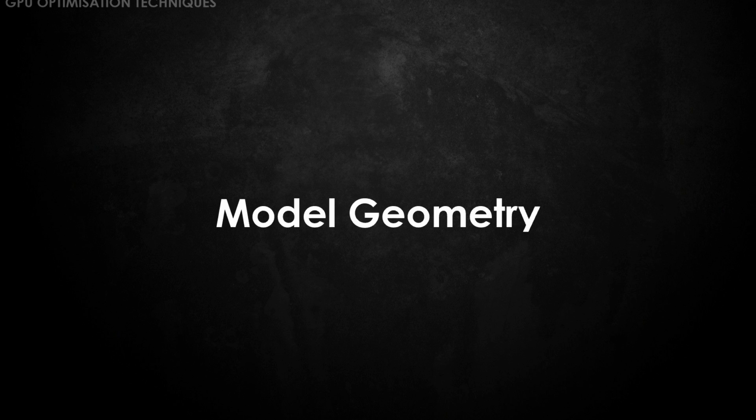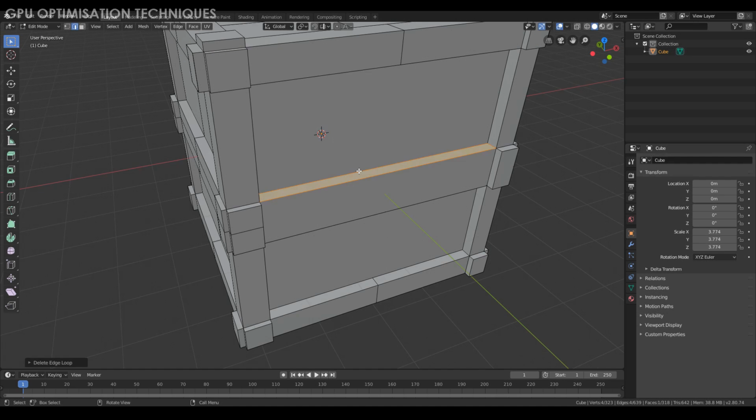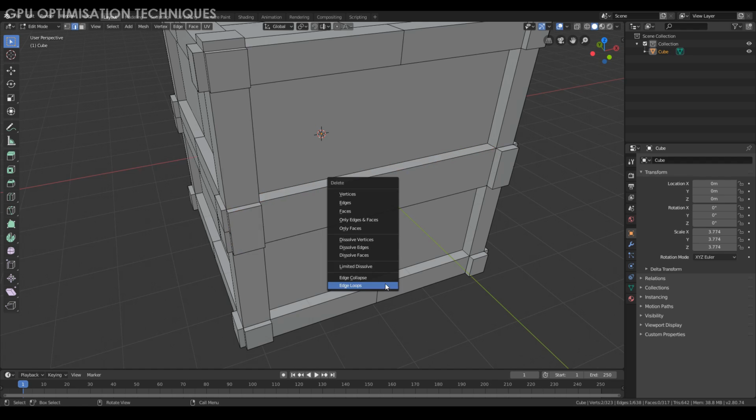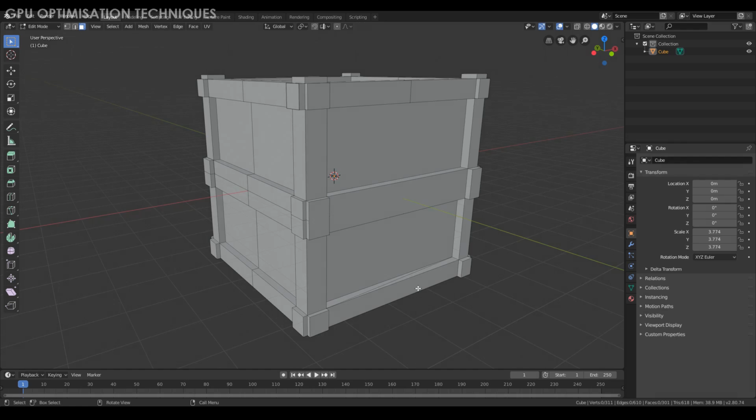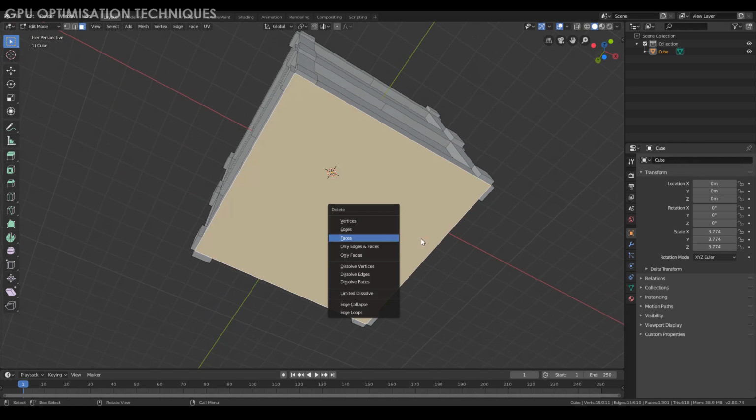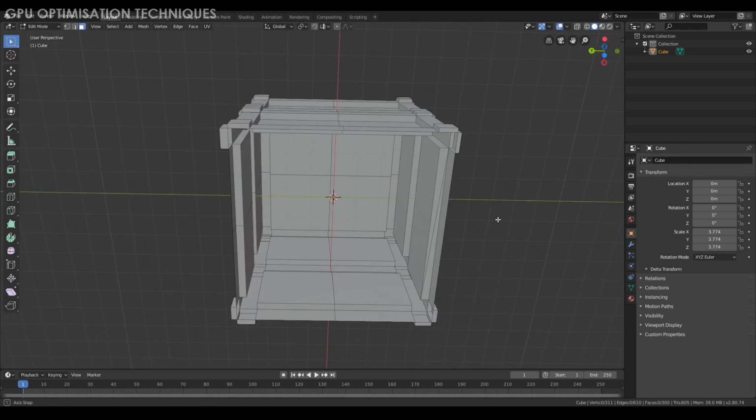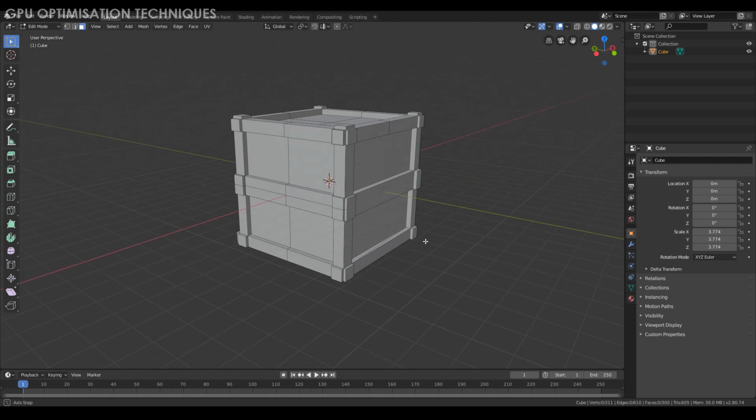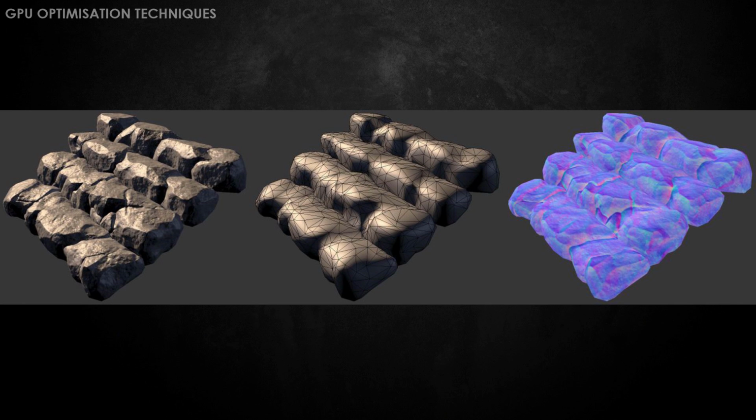The first technique is to optimize your model geometry. Don't use any more triangles than necessary. If there is a side of your model that won't be seen in a game, such as the bottom of a crate, then delete the face. Also, remember you can create a high resolution model and bake it into a normal map, and then apply it to a lower poly version for improved performance.